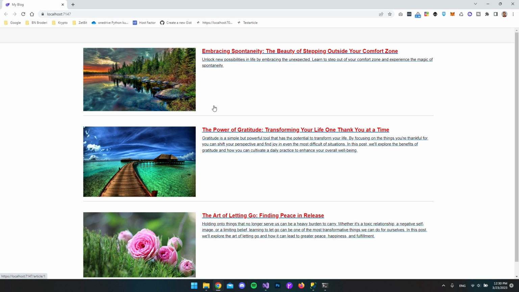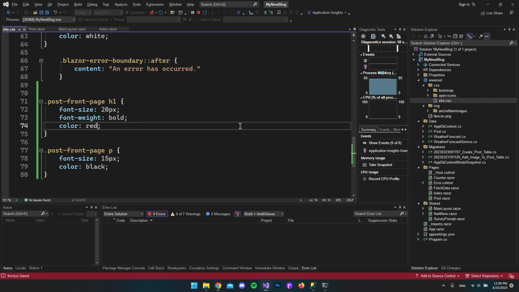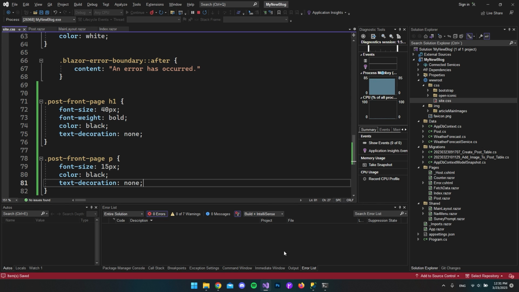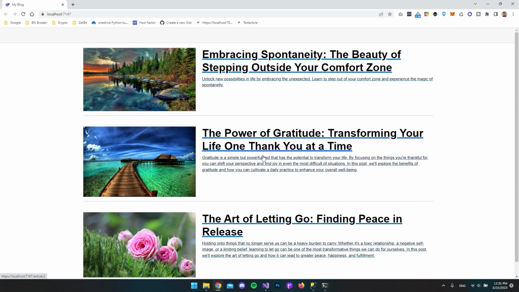So when it comes to the CSS, you don't really have to close and open the browser window all the time. But we want to make this black, and the font size, let's set it to 40 instead. And to remove the underline, we have to say text decoration should be set to none, and also on the paragraph. So now I saved it, and let's see how it looks. And we can see it actually has not disappeared from here.